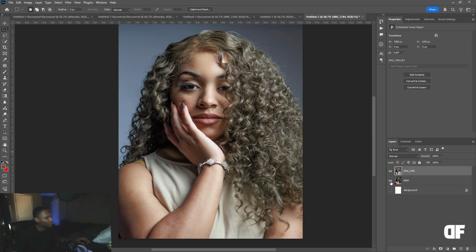Now here in Photoshop, as you guys can see, I have two layers here. I have the raw layer and I have this new layer that we edited in Camera Raw. The reason why I like to have two layers is because I like to keep the raw layer as a reference point so that I know how far I've gone in the editing. It's just a little thing that I like to do. You don't necessarily have to do it.